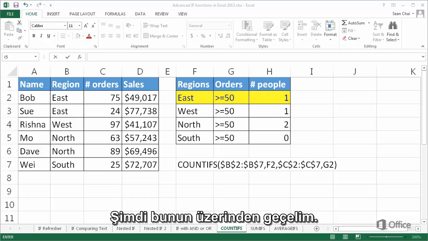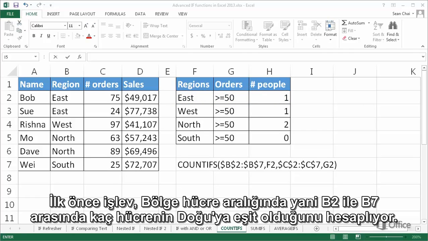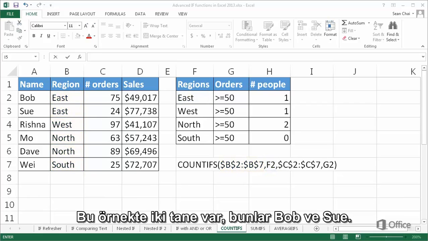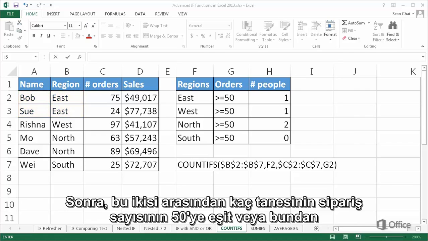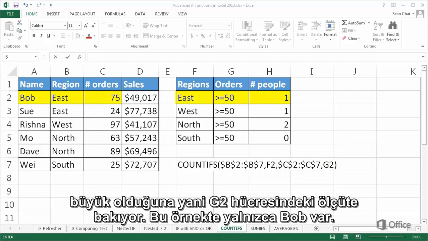Let's walk through this. First, the function evaluates how many cells in the region cell range, B2 through B7, are equal to East. In this example, there are two, Bob and Sue. Of these two, it then evaluates how many have orders greater than or equal to 50, cell G2. In this case, it's just Bob.